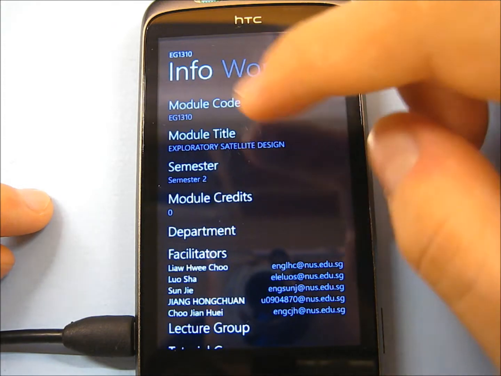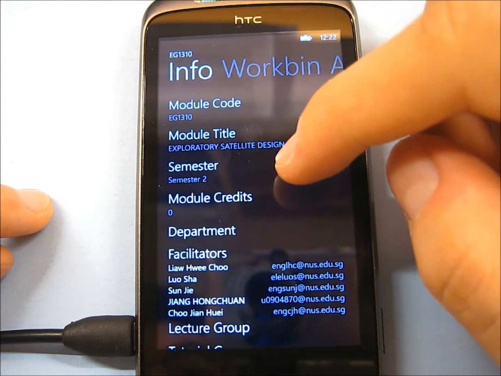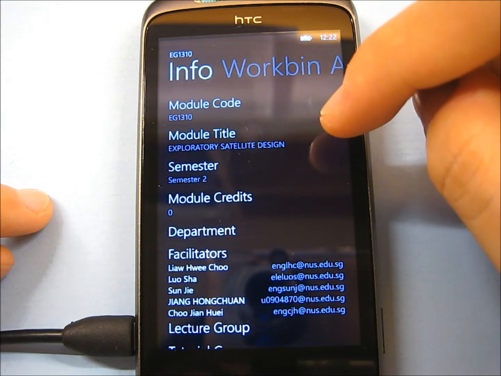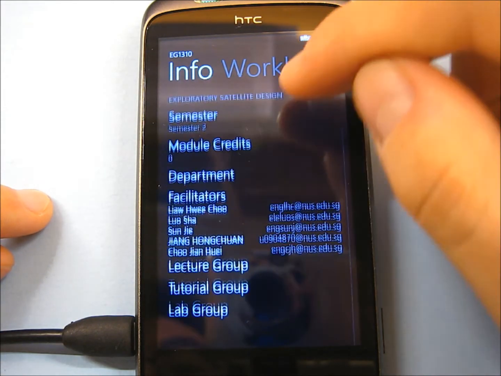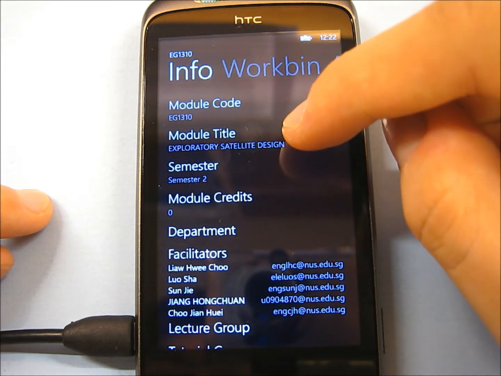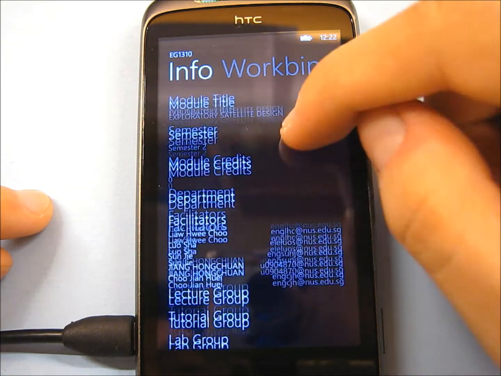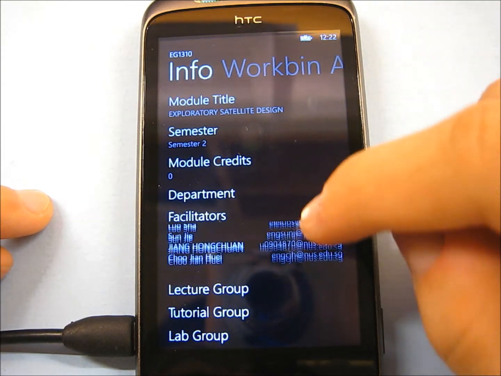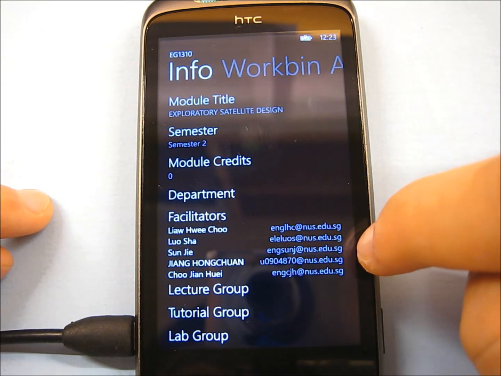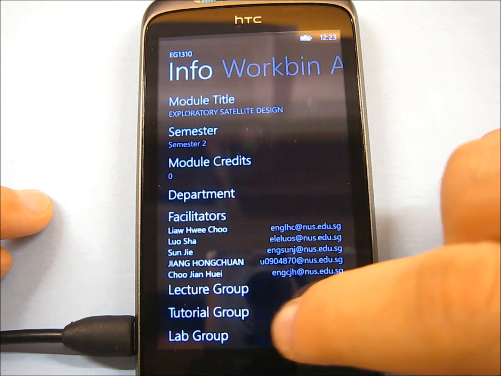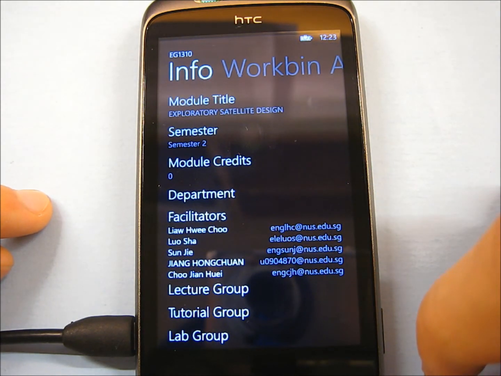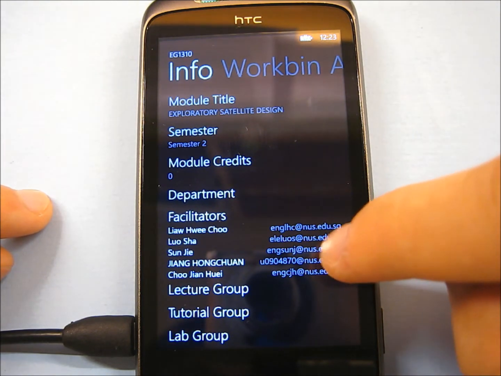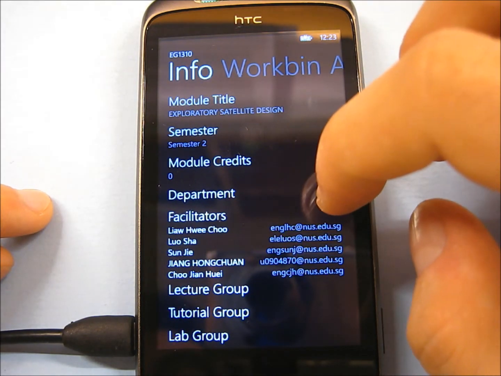The very first page we see is the module information page, where all the information relevant to this particular module is centralized and listed here, including the module code, module title, semesters and so on. Of course, a list of facilitators and their email addresses, and lecture group, tutorial group and lab group information will be available if applicable, but unfortunately it's not right now.